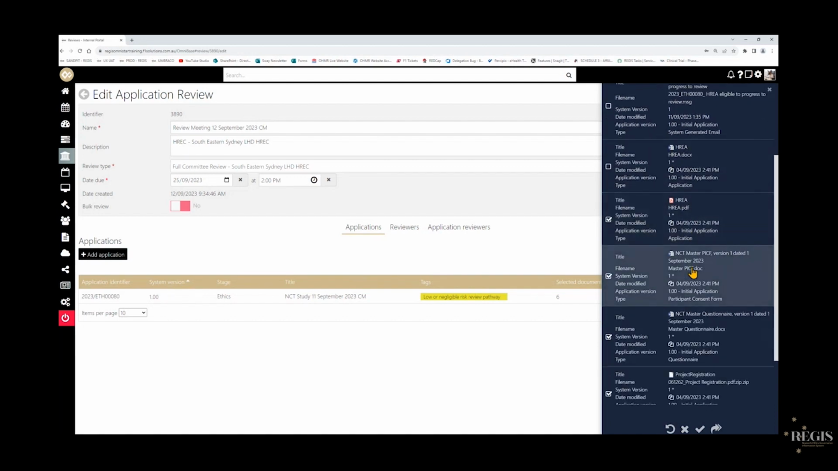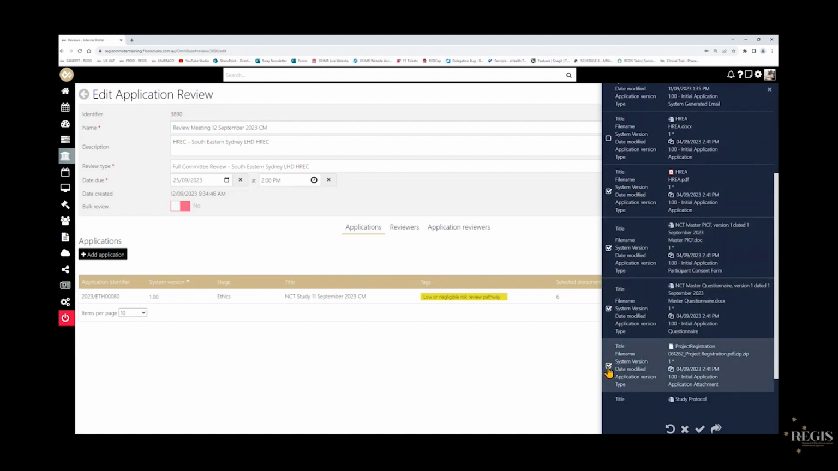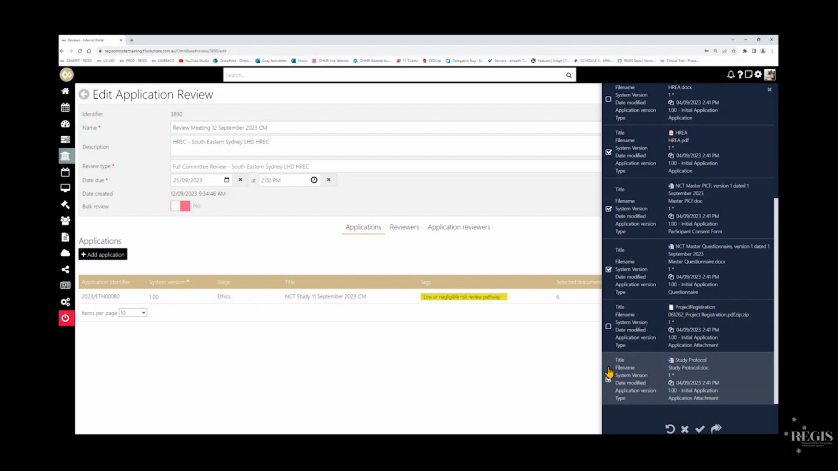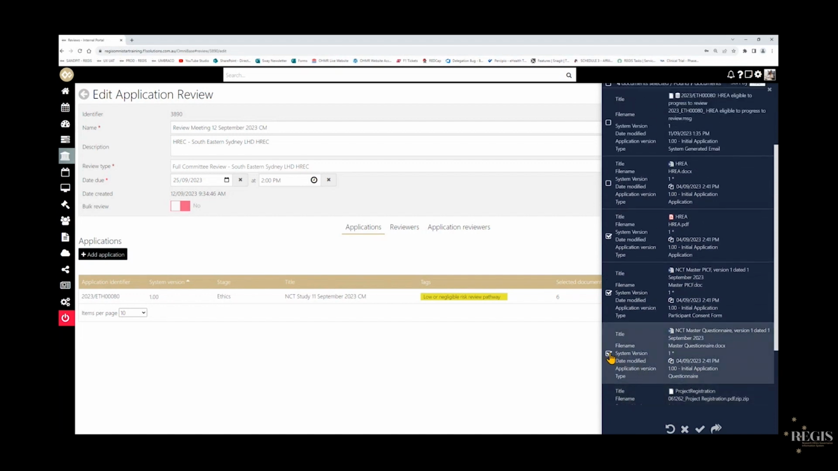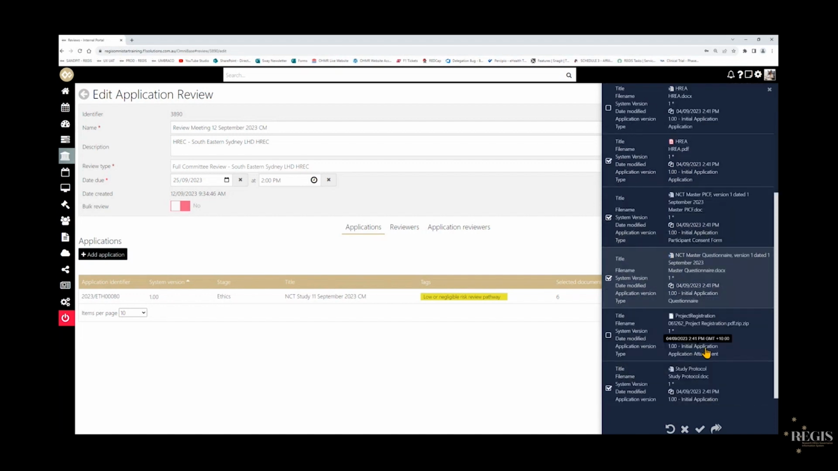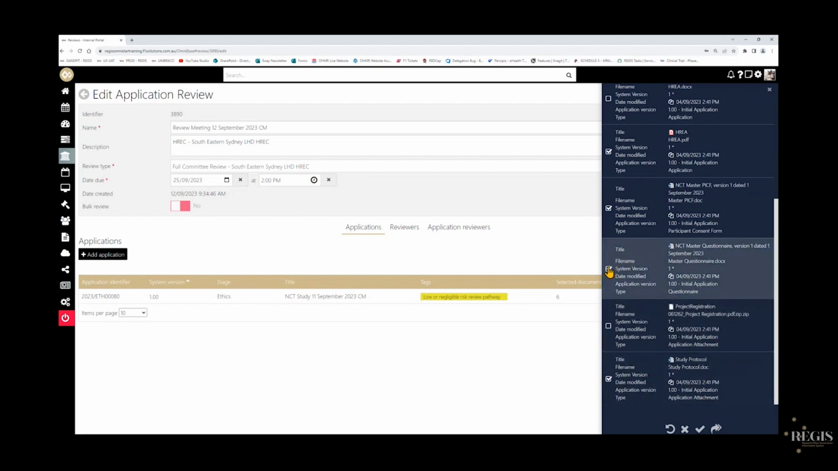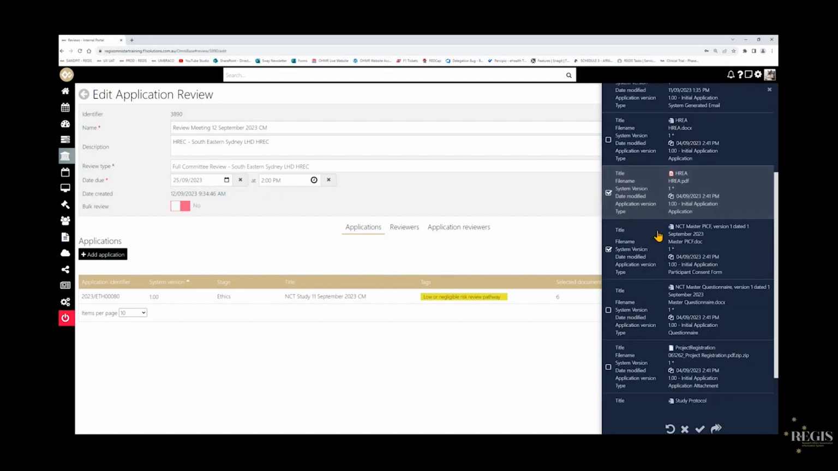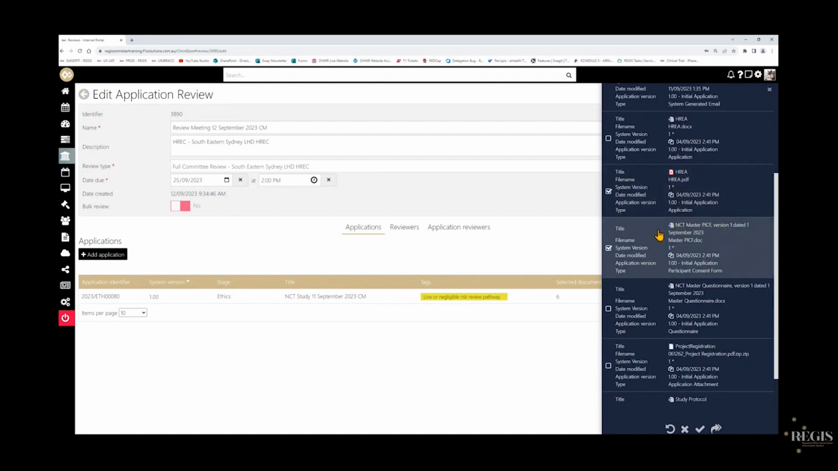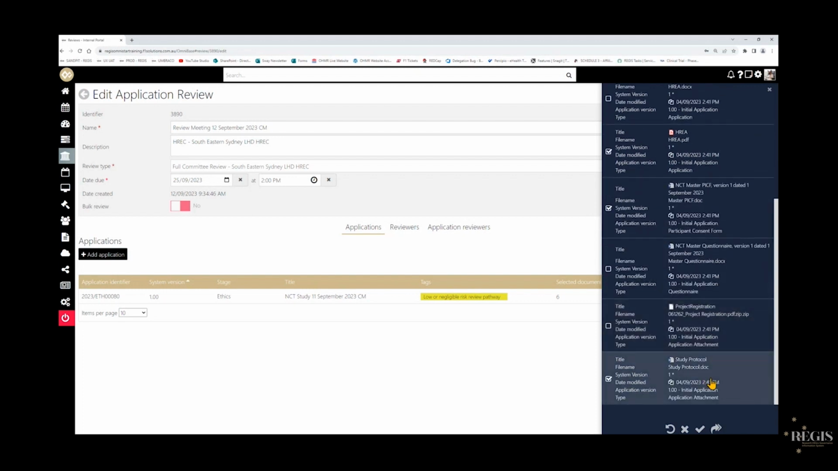Okay. Let's just say, for example, they don't need to review the project registration form. I'm going to unselect that. Study protocol: maybe I only want them to review the PIC form, HARIA, and study protocol, so I'm going to unselect the questionnaire. So all I've got now selected is the PDF version of my HARIA, or Human Research Ethics Application, however you want to pronounce it, the PIC form, and also just the study protocol.